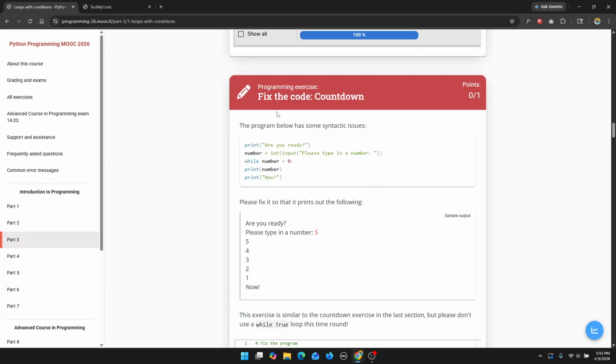Okay, the program below, this one is called Fix the Code Countdown. The program below has some syntactic issues. So we're first prompted to print, and it prints, "Are you ready?" Then we're prompted to enter a number.